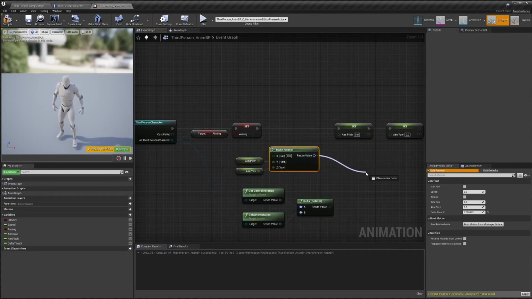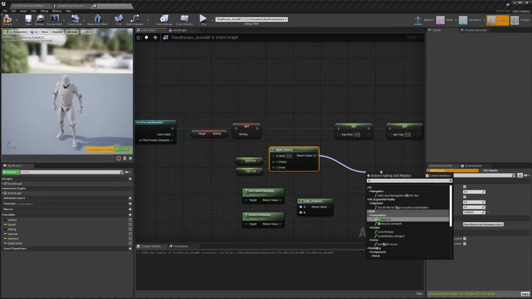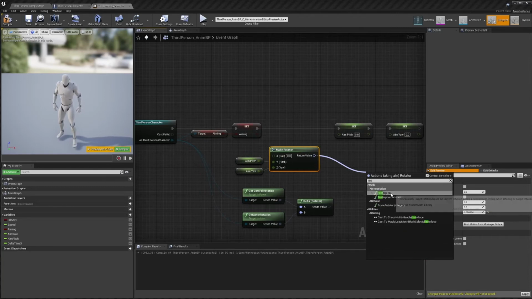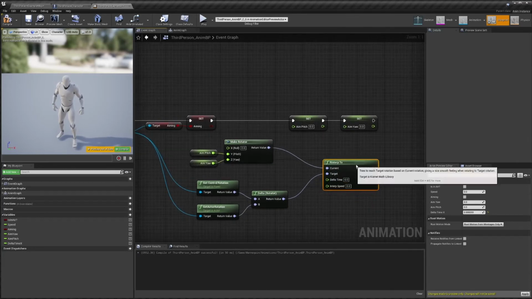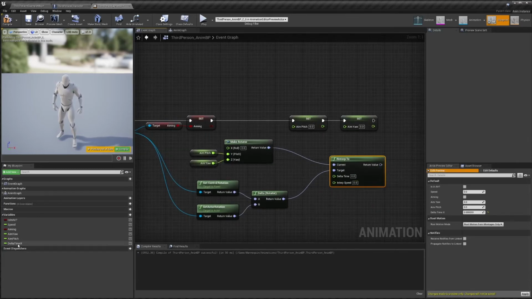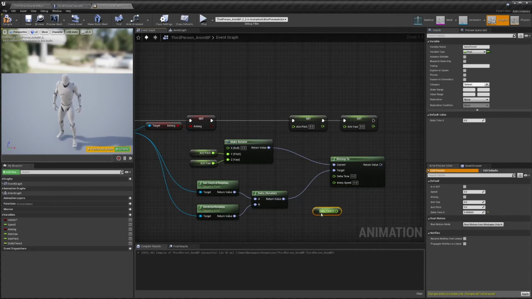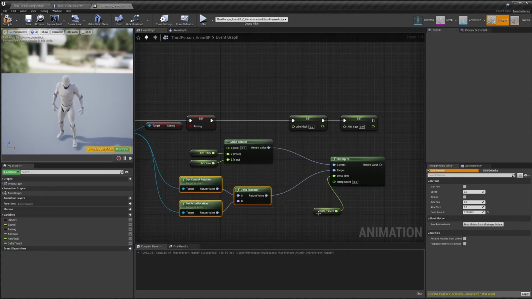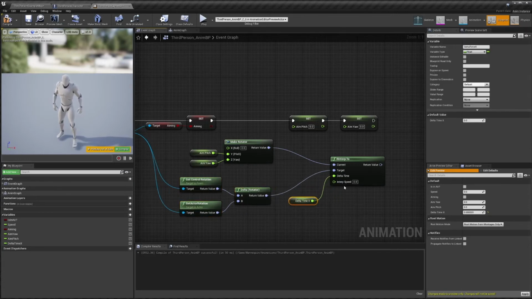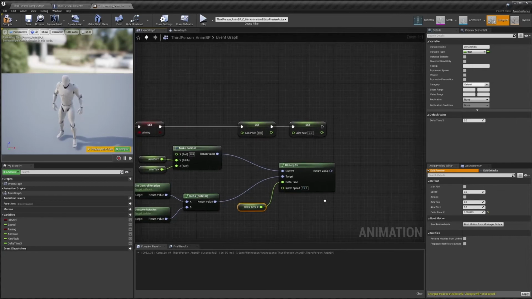Drag out of here and say R interp 2, and then connect the delta into the target. And now we've got delta time here as well, so we're going to grab our delta time variable, plug that into delta time, just tidy up a little bit, and then the interp speed I say 15. You can change that later on if you like.